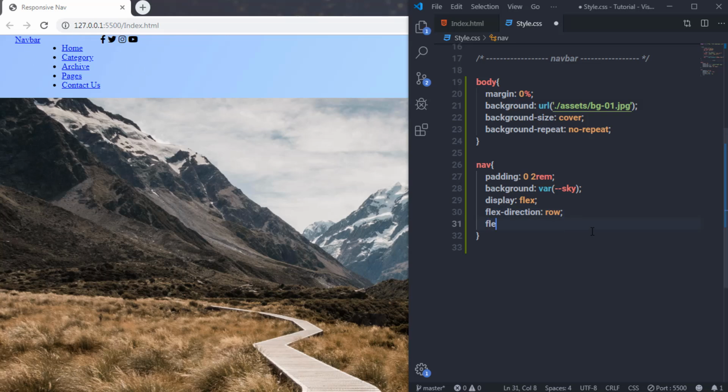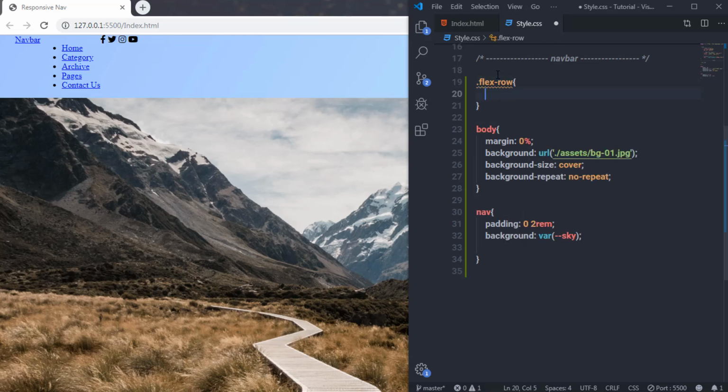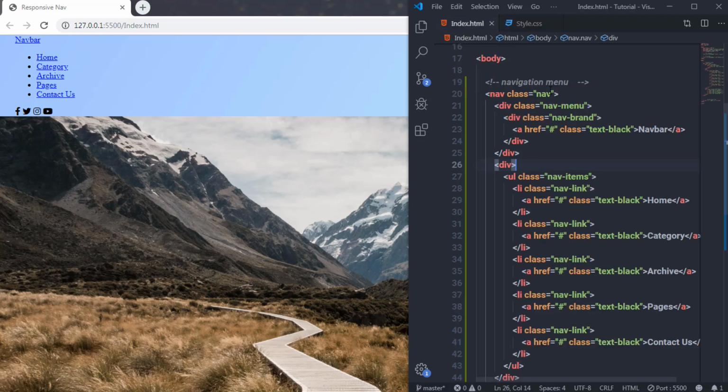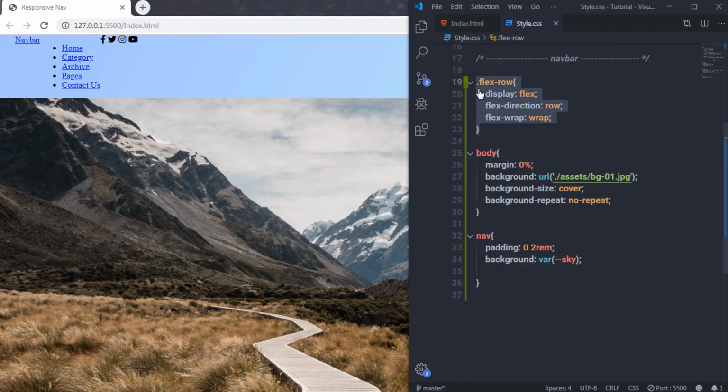Then I'm going to specify flex wrap. Now what if you want to reuse these properties? You would need to repeat them again to reuse them. So instead of specifying these properties on this nav, I'm going to cut them and create another class here and name it flex row, and paste all these three properties in this class like this. Save the changes, and I'm going to specify this class on my nav. So I'm going to say flex row here. When I save it, you can see I have all my elements in a row. Now you can use this class as many times as you want.